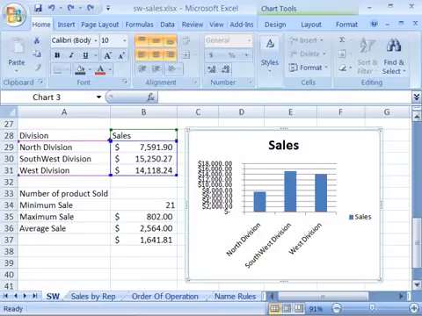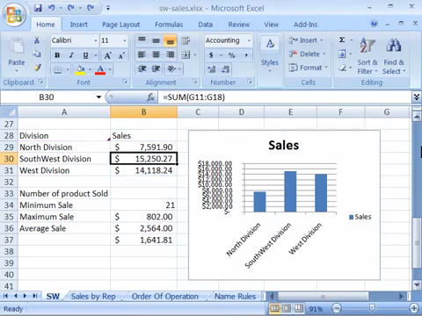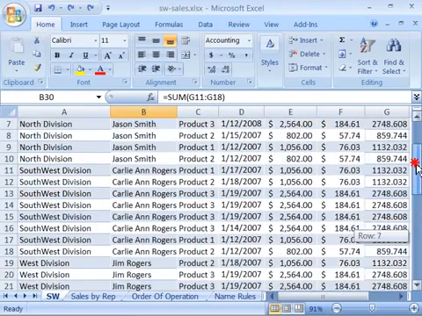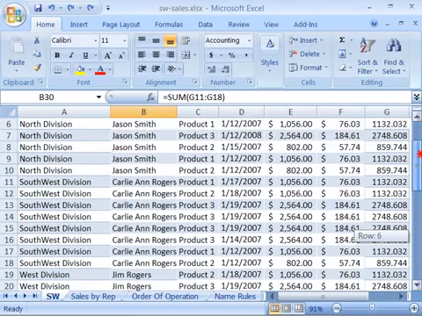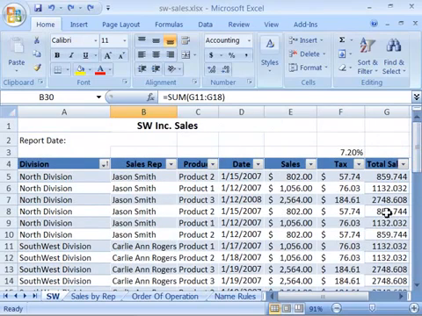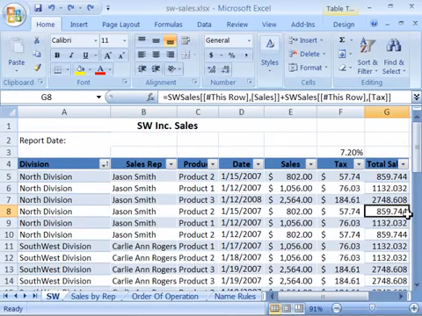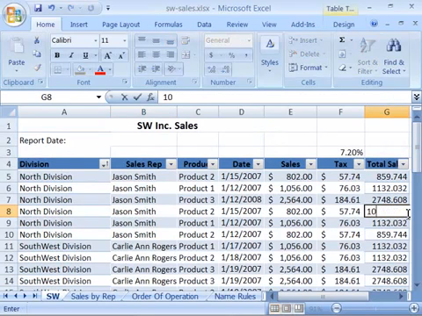As you know, your chart is based upon existing worksheet data. This chart right here on my screen is based upon the data that you see over here on the worksheet. Each of the North Division, Southwest Division, and West Division sales is really a sum function that's summing up the above worksheet data. So if I were to change any one of my total sales figures here, let's say that I want to make this $10,000.